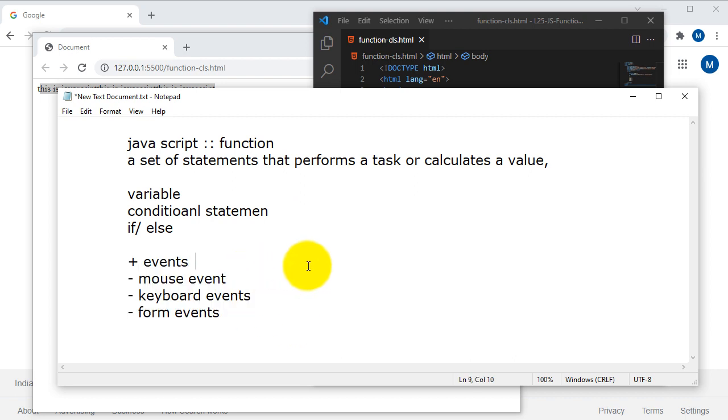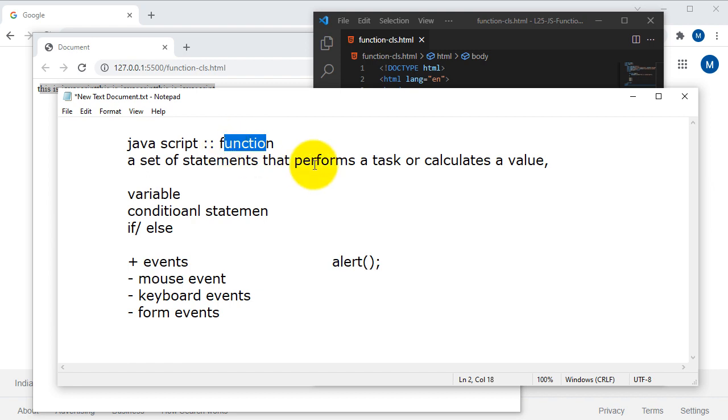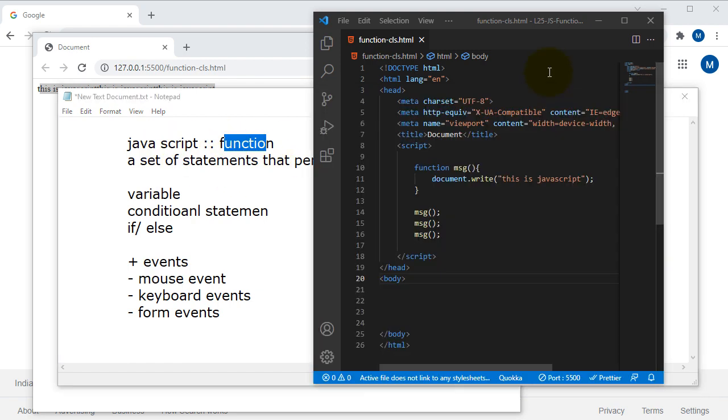Alert is also one of the methods. We can use that alert method with a button also. We can assign some event for this alert method also. To execute the event, we should call this function in JavaScript. Now here you can see this is the syntax to execute our function. So instead of document.write, I want to assign another alert method.